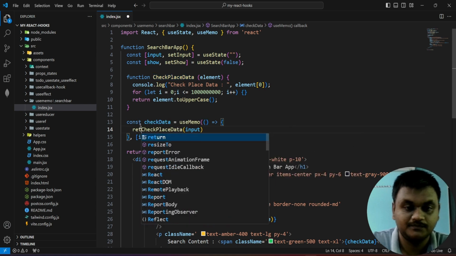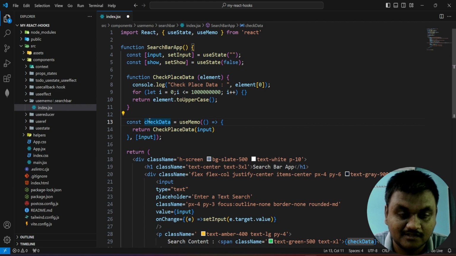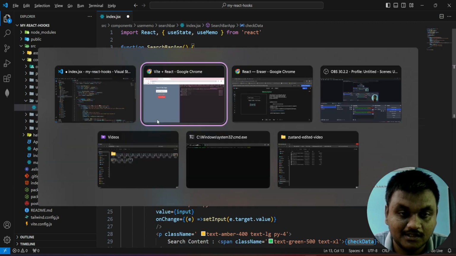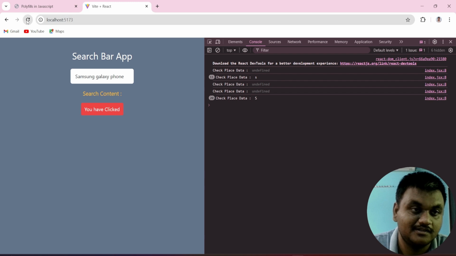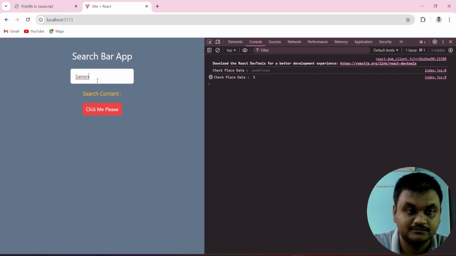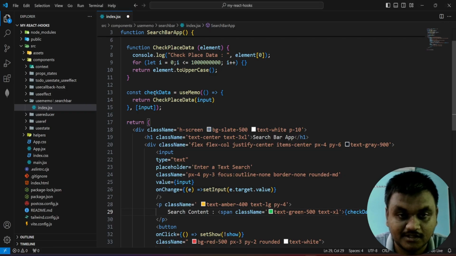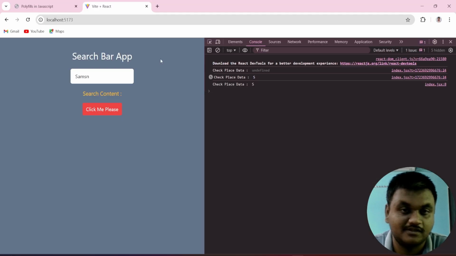If you want to solve that problem, here we are going to use the return keyword before the check place data function calling. In that case only, the check place data function will return something in the check data. It will place such content here. If you see once again, render this Samsung Galaxy. Why is it not returning? Okay, I have forgotten to save this file.